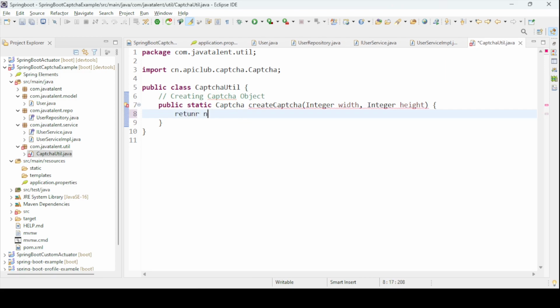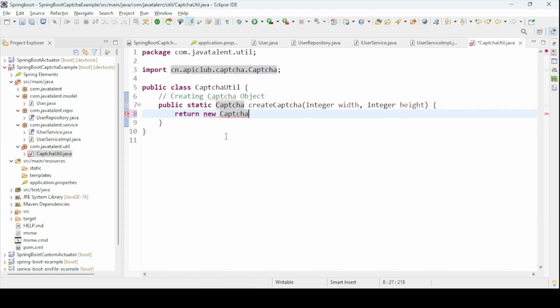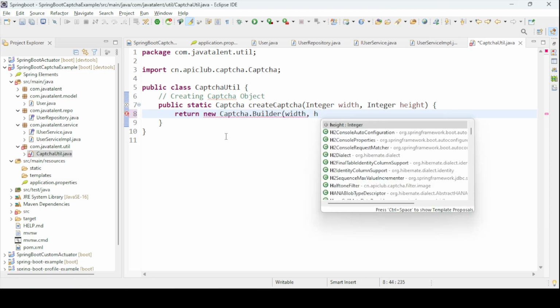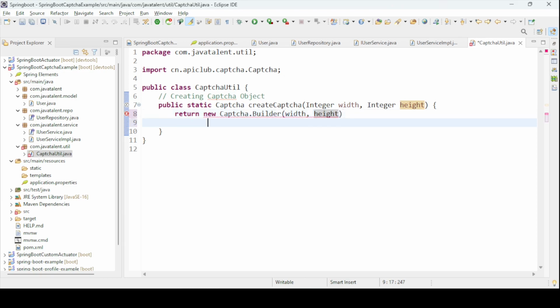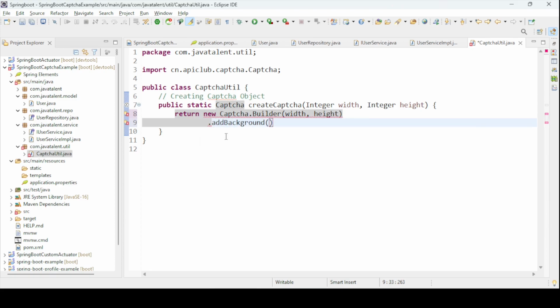So let me return a new Captcha. I'm going to use the builder method: Captcha.builder with width and height, the same width and height I'm giving here. Then addBackground. Here I'm going to pass the background of that Captcha, a new GradiatedBackground.